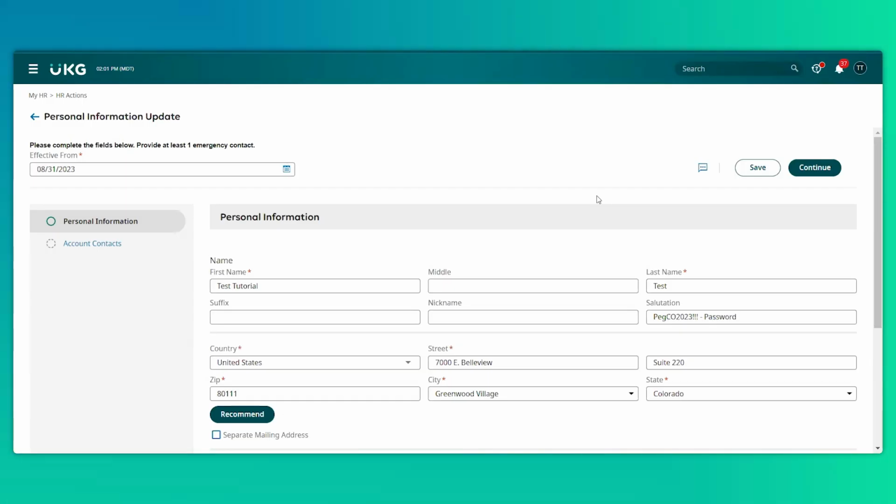You will also find a section for emergency contacts. Add or update the name, relationship, and phone number of the person to contact in case of an emergency.